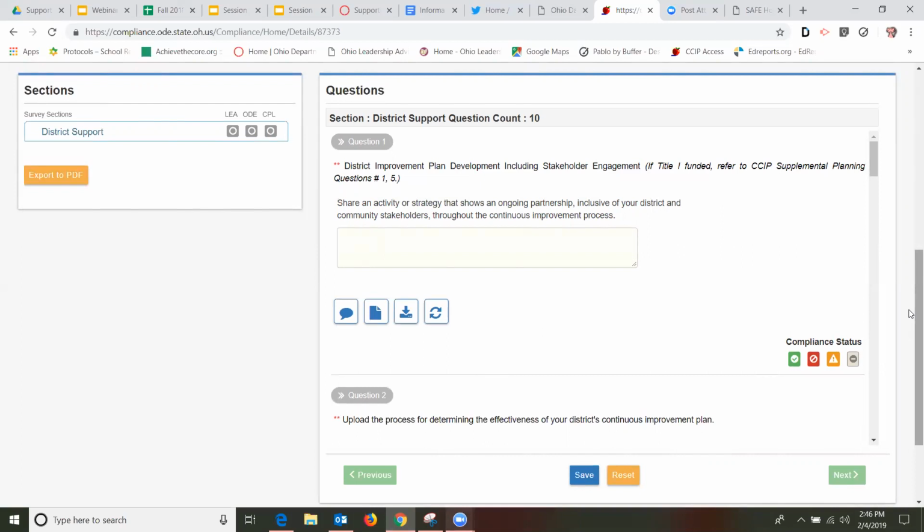You don't want to lose your work. ODE is recommending that you use Chrome. You will be logged into this compliance Support Schools Monitoring tool for 30 minutes, and you may be prompted when your time is running out to see if you need more time.